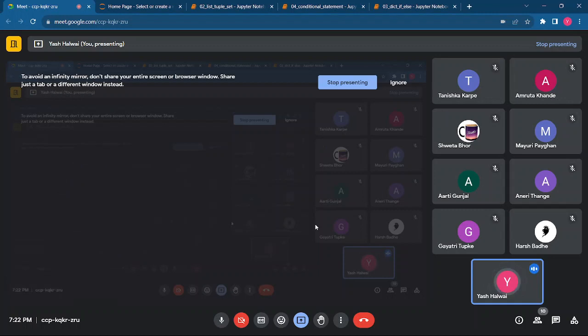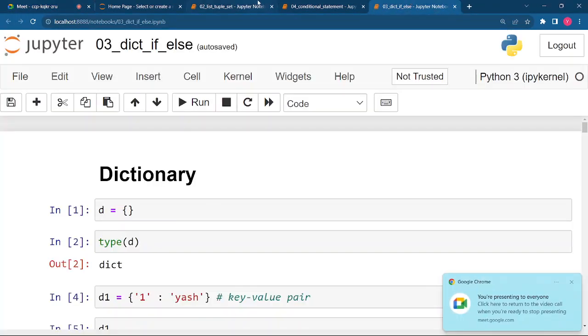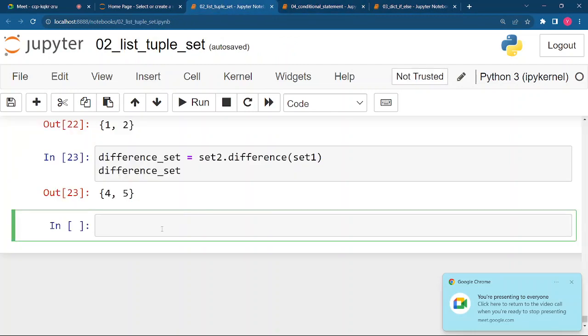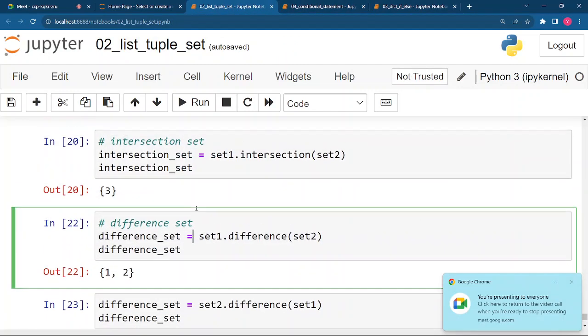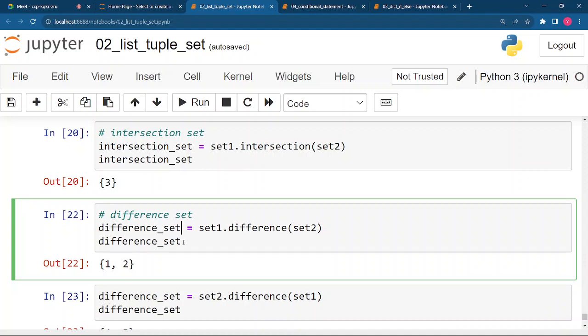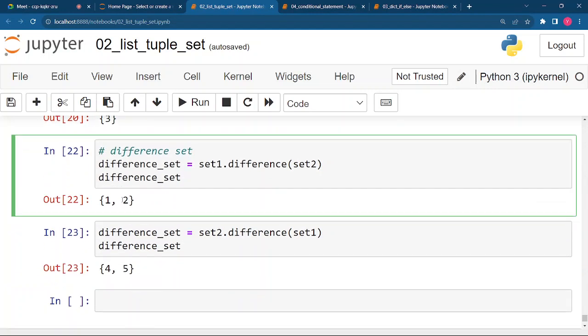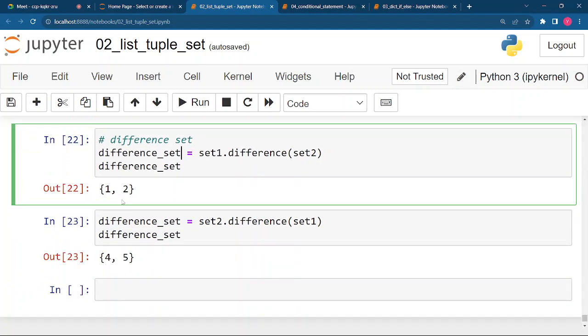Okay. If you have any confusion, let me explain again in a simple way. Here, in the first case, the elements 1, 2 are present in set 1 but not present in set 2. So that part we were printing. And the same in the case of set 2, where we printed 4, 5.